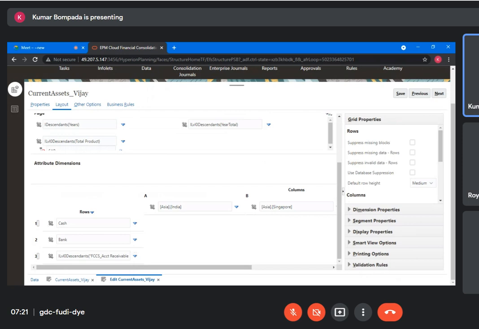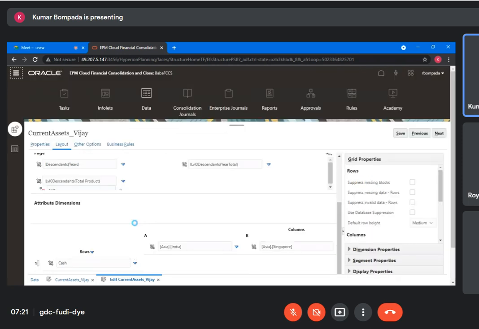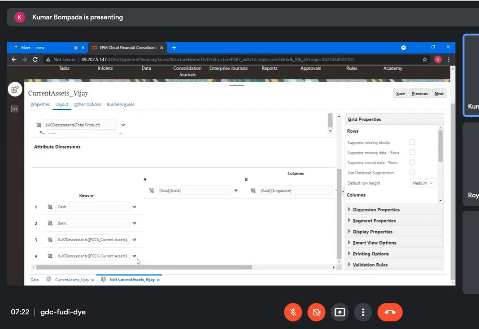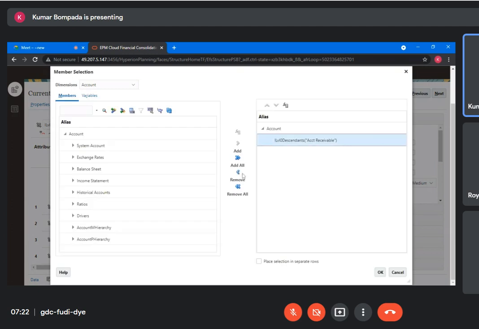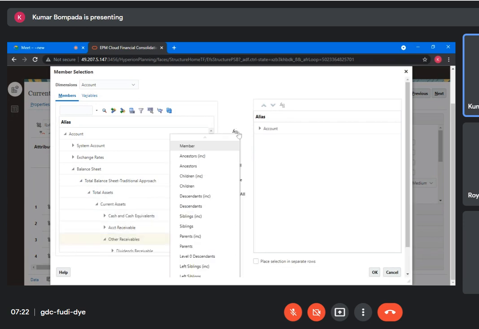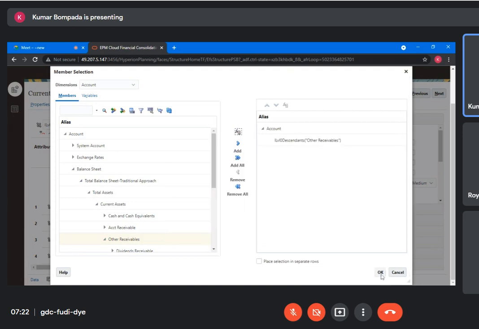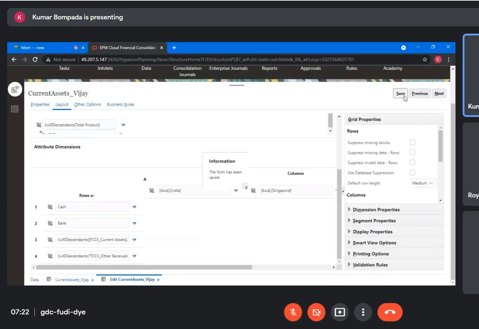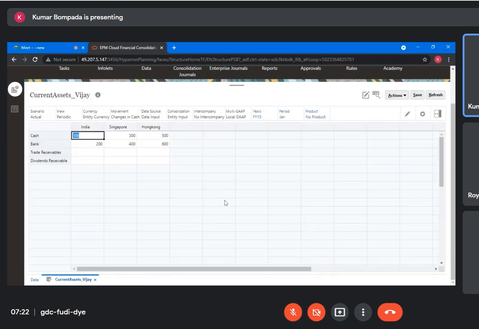So again right click and expand and add row. Same thing we'll do for the next one. You can take either a member list or a member directly. So current assets, other receivables, FX level 0 descendants. That's it. Now we are good. Now come here, save this one. Close this one and see here. Refresh. See trade receivables and dividend receivables. Yes, we are good now.